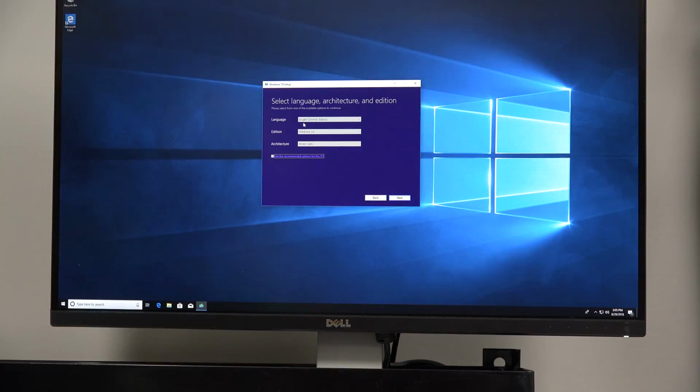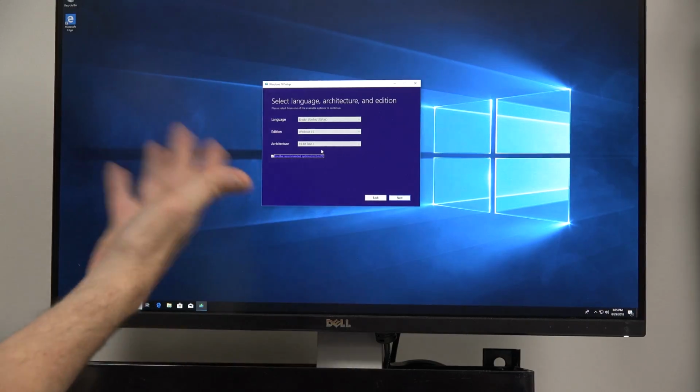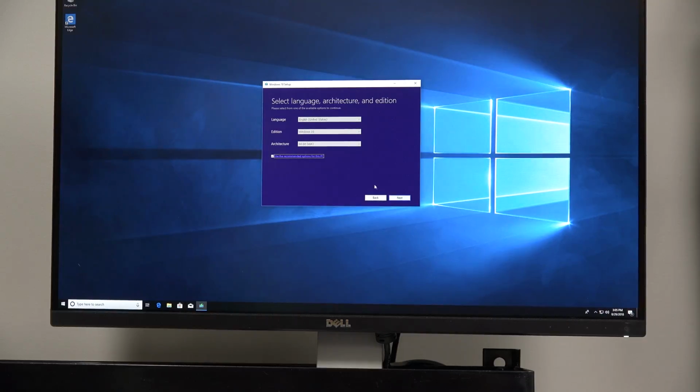You just verify everything is right here, that it's English, that it's Windows 10, 64-bit, and that's what I have. It's possible, if you're doing this on a 32-bit machine, you may have to change it to 64-bit. What you want to do is download what came on your computer. So this is all right. I'm going to hit next. I'm going to pick USB flash drive and hit next.